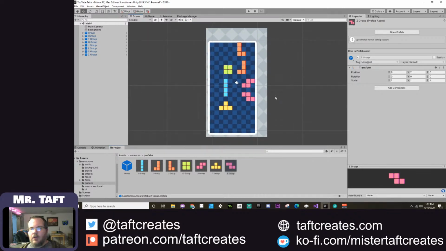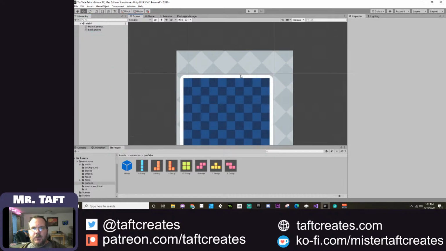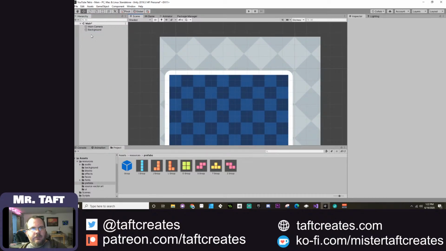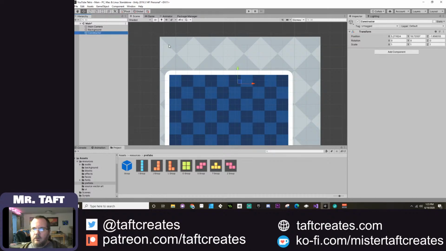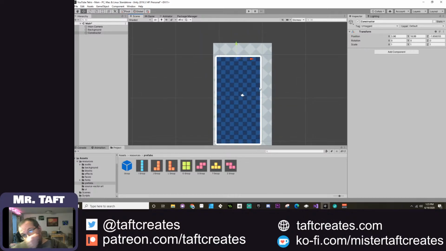Okay, cool. Now, I can delete all of these from the scene. They don't need to be there. I'm going to make a constructor object. Place that where the new pieces are going to be created. We'll call this constructor. Put it right here. That's where new pieces will be created when they're created.